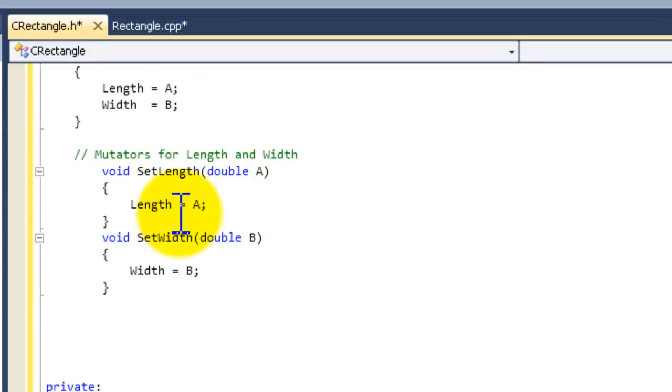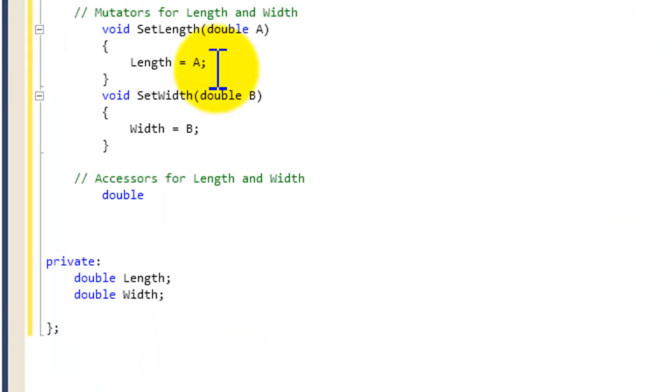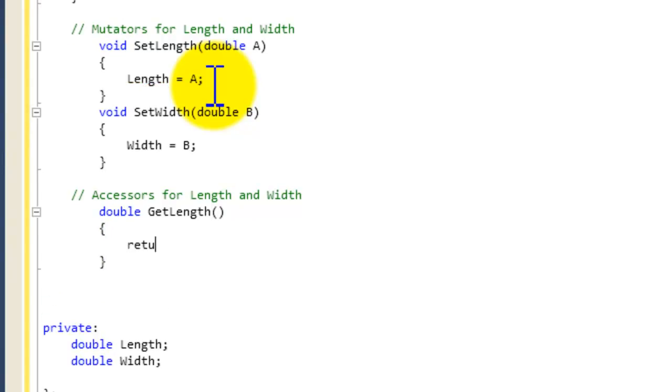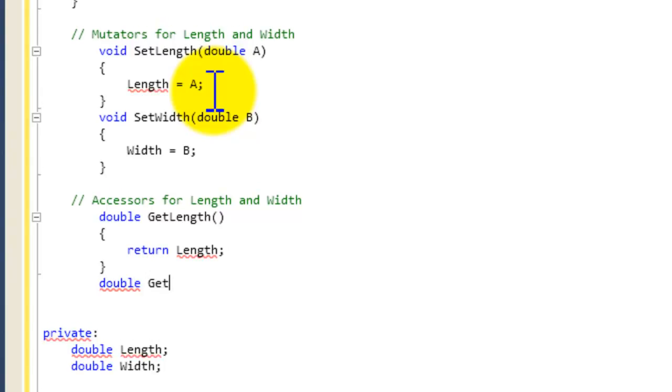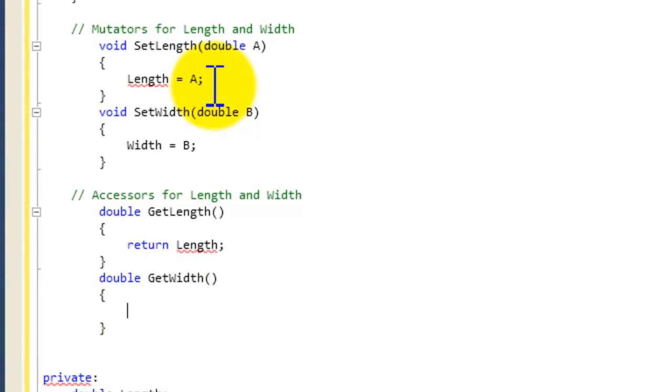Now we're going to create the accessors. We're going to create two accessors, one for length and one for width. So here we're going to write double, and we're going to write get, and we're going to do length first. Open parentheses, closing parentheses, open curly brace, closing curly brace. Now we're going to write return length, semicolon. And that's it. Now we're going to do, again, double getWidth, open paren, closing paren, open curly brace, closing curly brace. Now we're going to write return width, semicolon. Okay, so now we have the accessors for length and width.